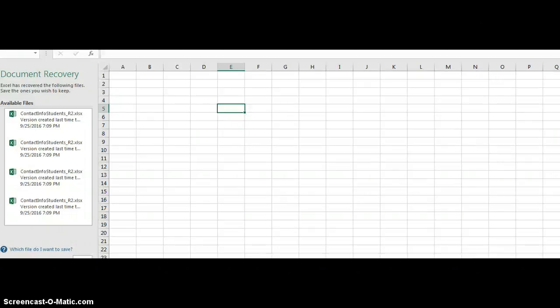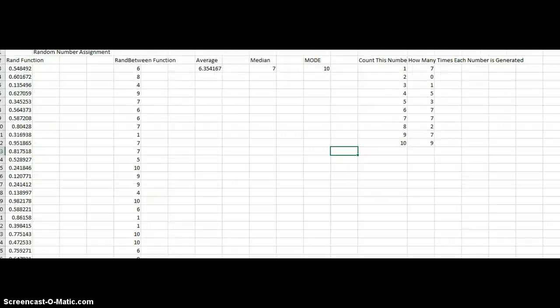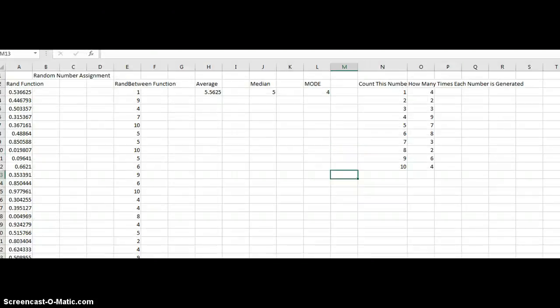And again, I've emailed this to you. This is also in your course. And so I could enable editing. So you will see here, this is just text I've typed in. These are captions. But if you look in each column, I didn't type that number in. I used the rand function.